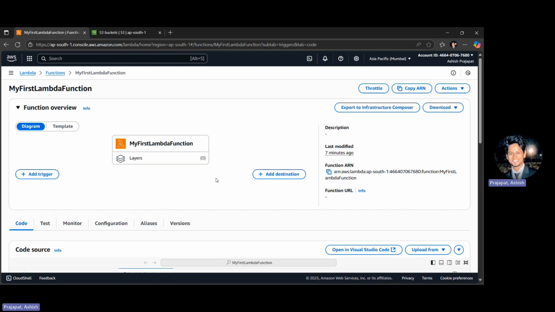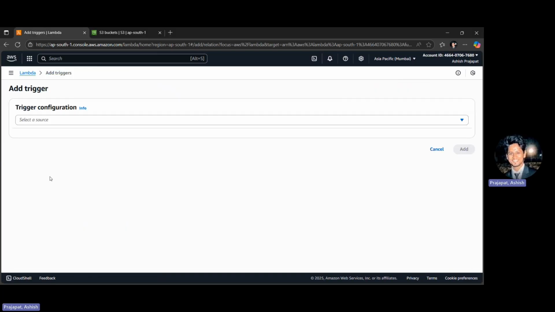Now for the fun part, adding the trigger. If you look at the top of the dashboard, you will see a section that says Function Overview. On the left side, there is a big blue button, Add Trigger. I will click on that now. This is where we tell our function what to listen for.